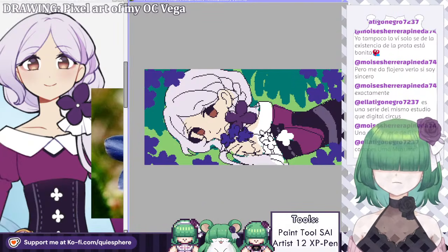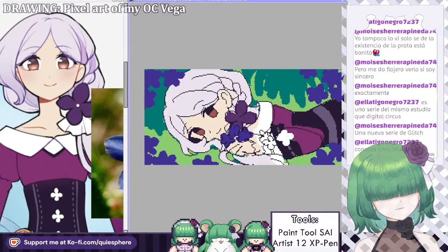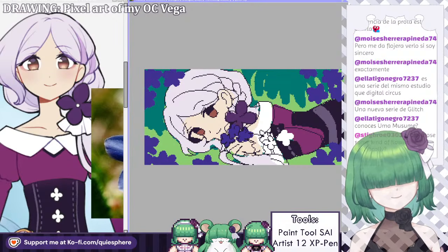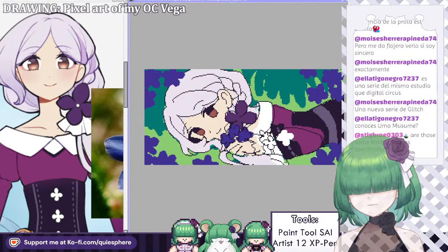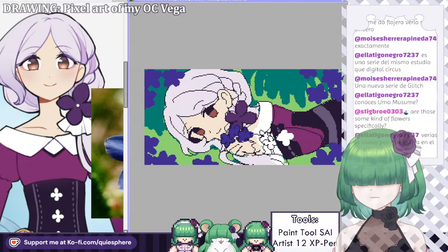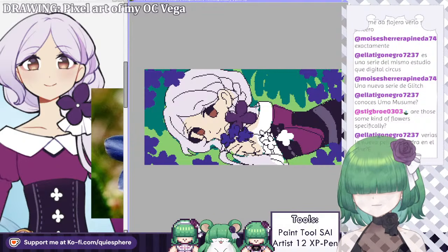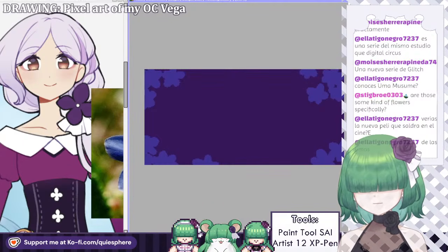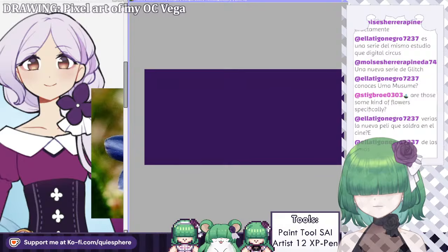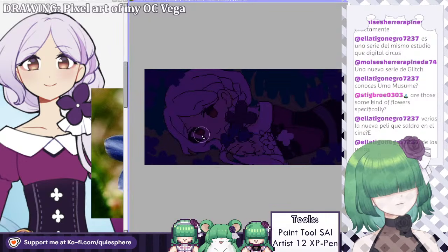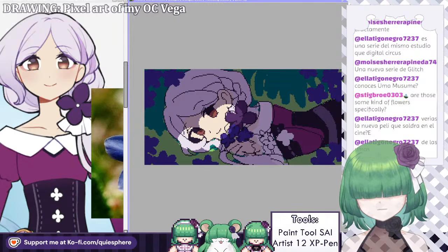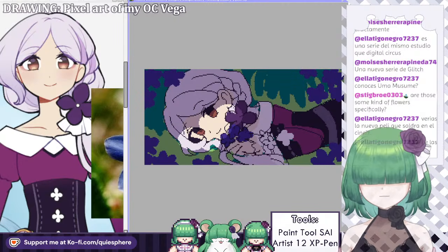Okay. It's a good start. So how do we do this? I guess we can always try to figure out the shadows with overlays. What if we use multiply and then figure out the shadows like this?